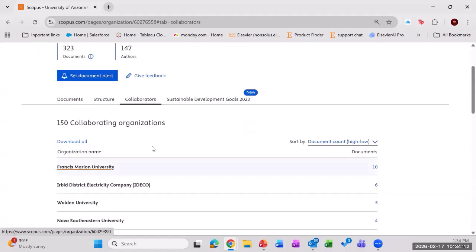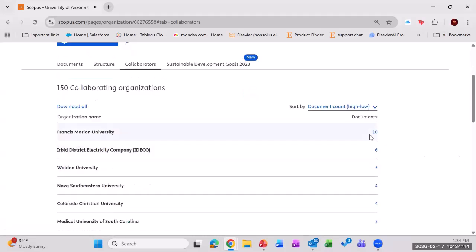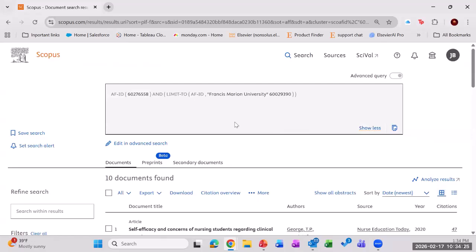So you can see Francis Marion is a big collaborator. You can see Walden University, Nova Southeastern. And all of these links that are blue are clickable, so you could click in here and see these 10 documents where we have collaborated with Francis Marion University.